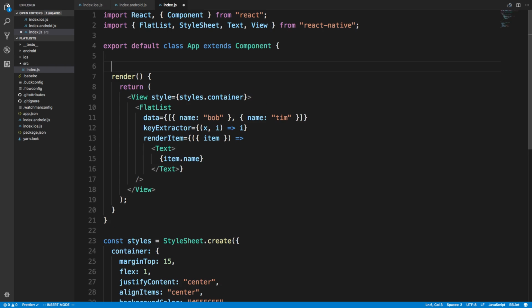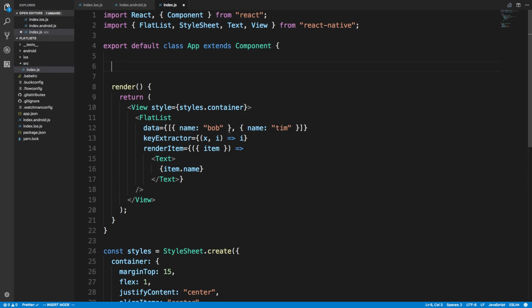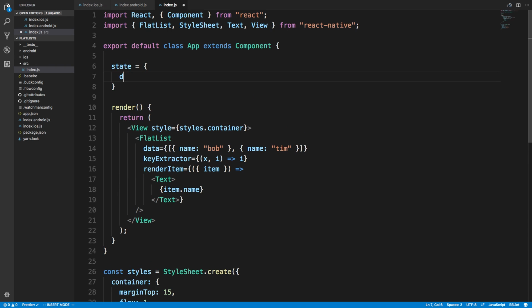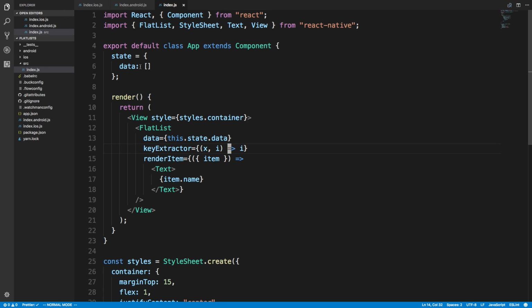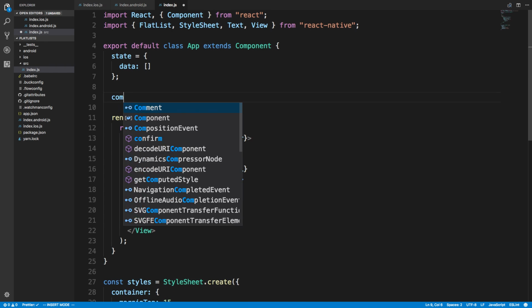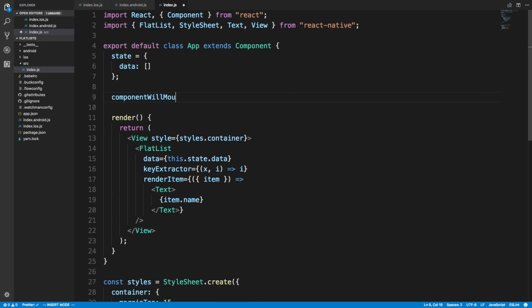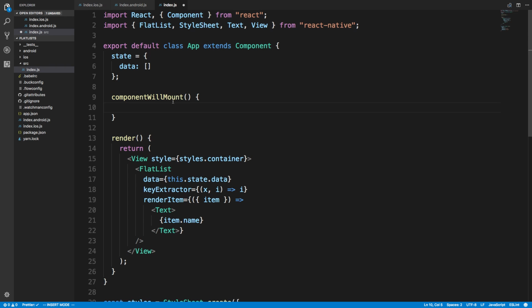So now instead of keeping the data here, I'm going to keep the data in state. Initially the data is just going to be an empty array, so I can go ahead and get rid of this stuff here. And we're going to say this.state.data. Anything we add to the data state is going to be reflected in our FlatList. So what we can do now is say componentWillMount. This function is called whenever our component is mounted, and then we can fetch data here.